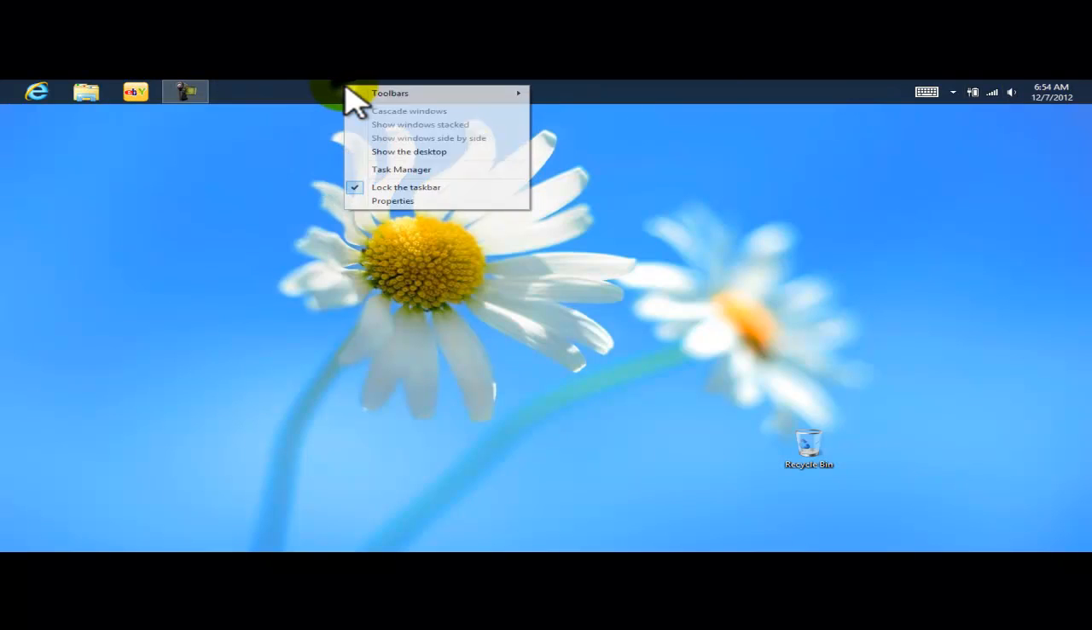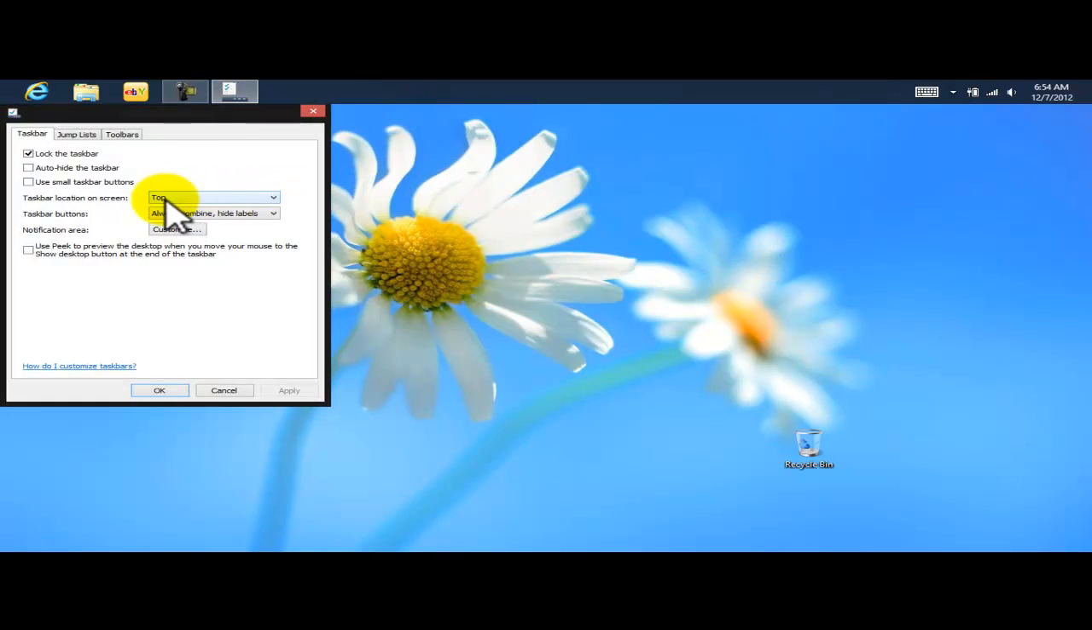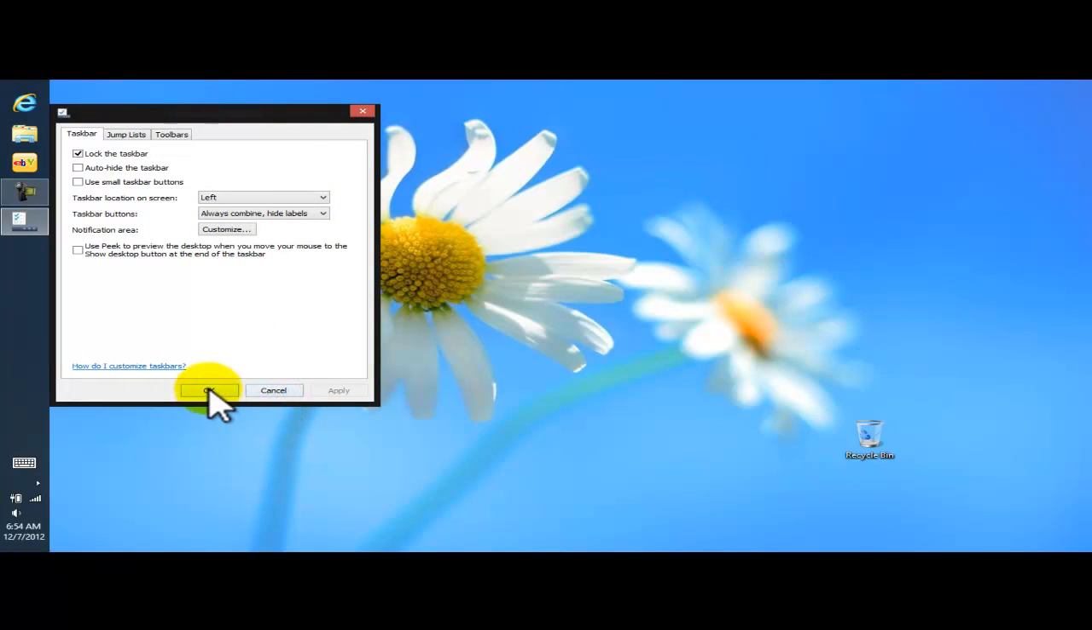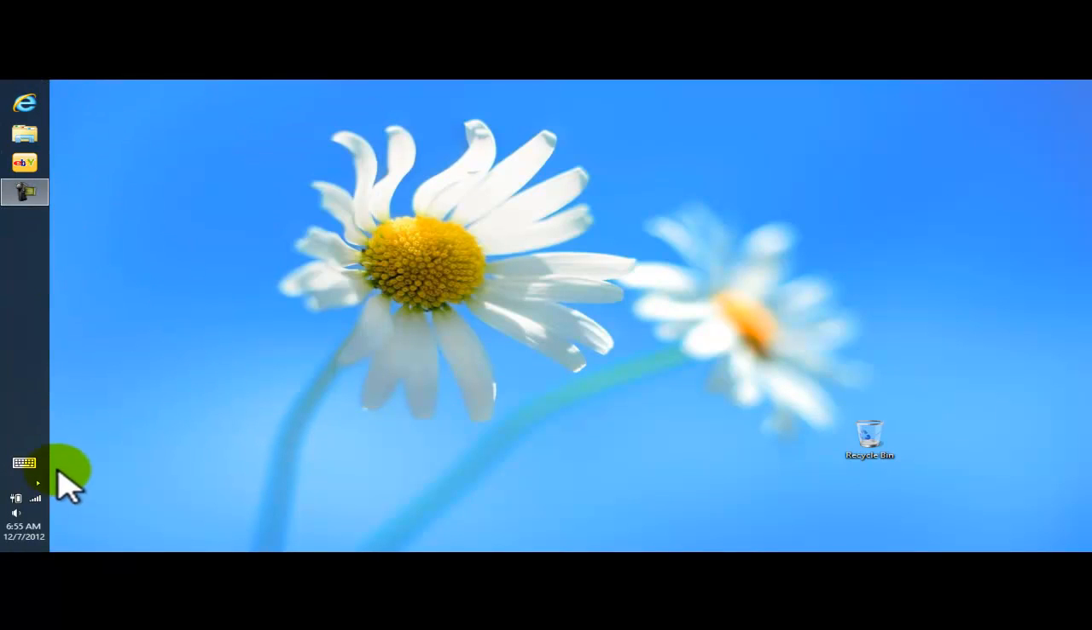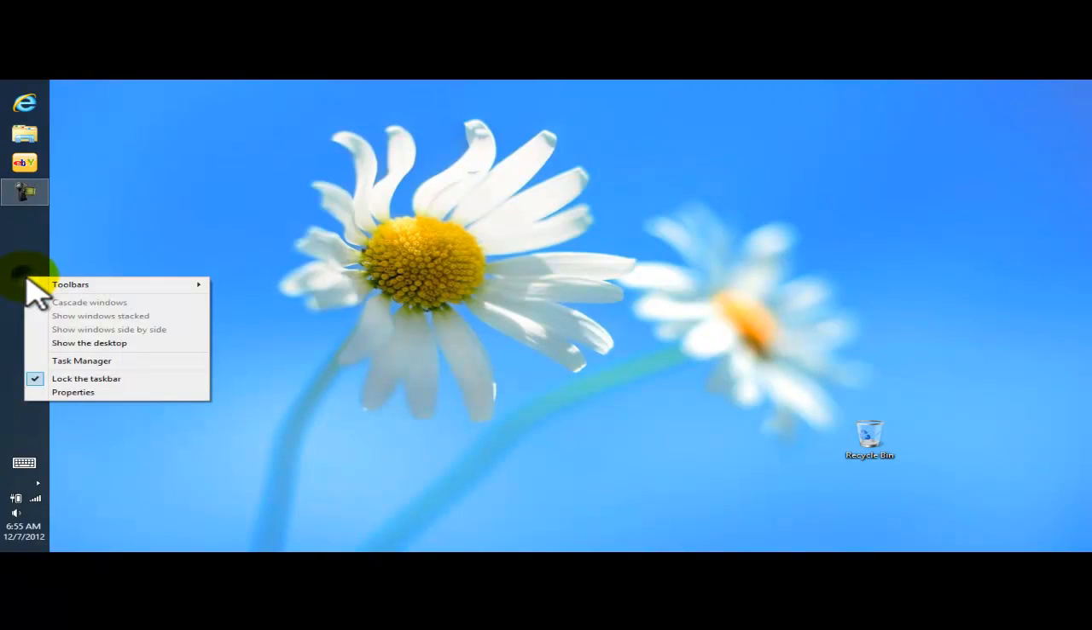Now look, I'm going to right click and go down to Properties. And this time I'm going to say I want my Taskbar on the left hand side. Remember, we must hit Apply and then OK. And now my Taskbar is on the left hand side. We could do the same process and drag the Taskbar on the right hand side, but I'm going to do that in a different way.